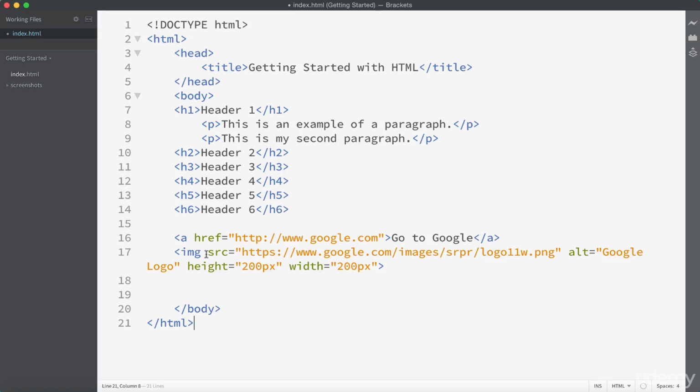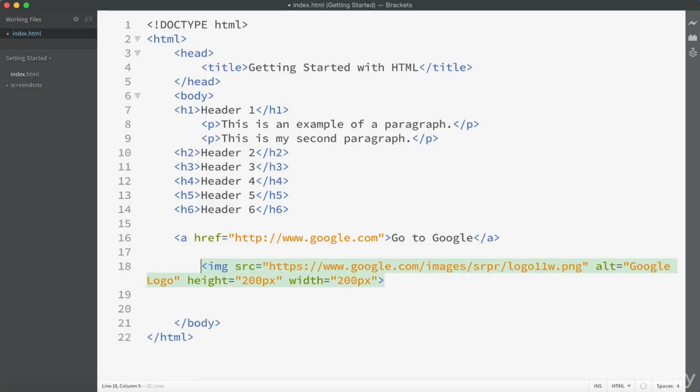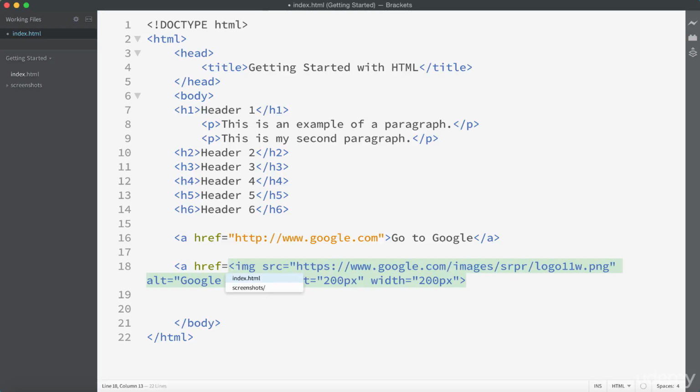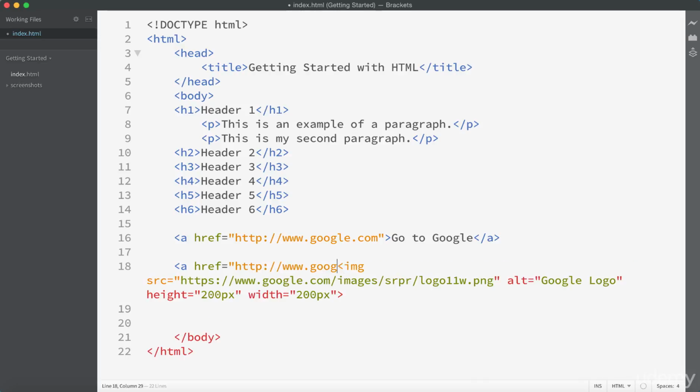We can also add a link to our image, so we're not only restricted to adding links to words. I'm going to move my image down, and let's add an href, exactly what we did above. We'll give this a link to Google as well. So let's open our quotes and we'll do http://www.google.com. And let's close that.